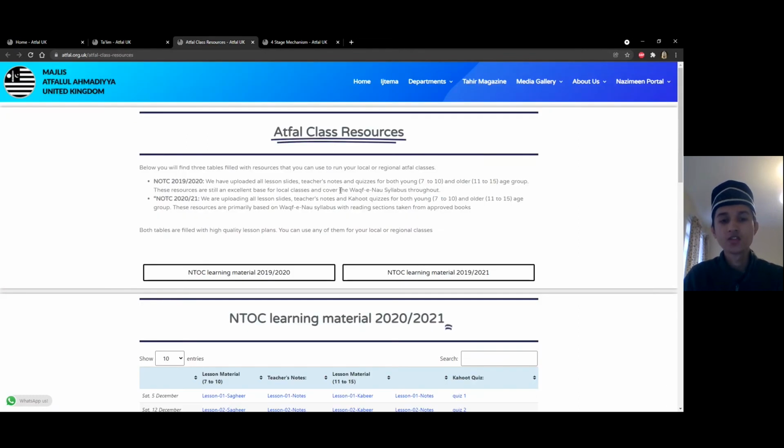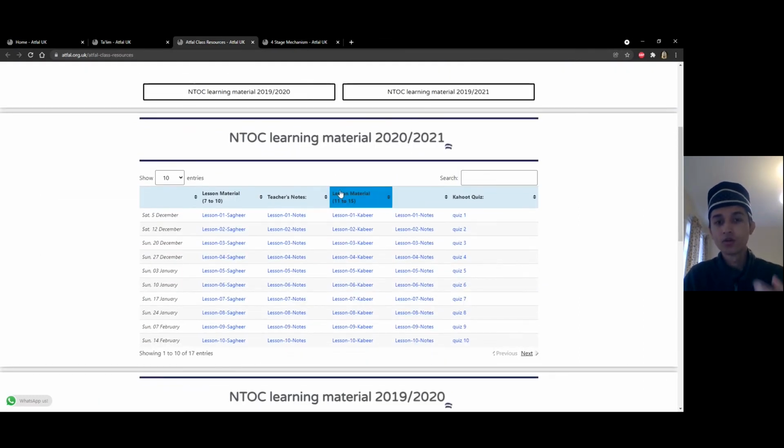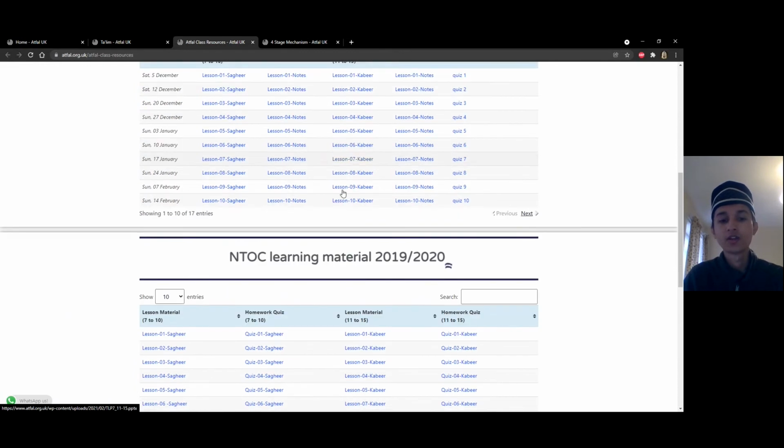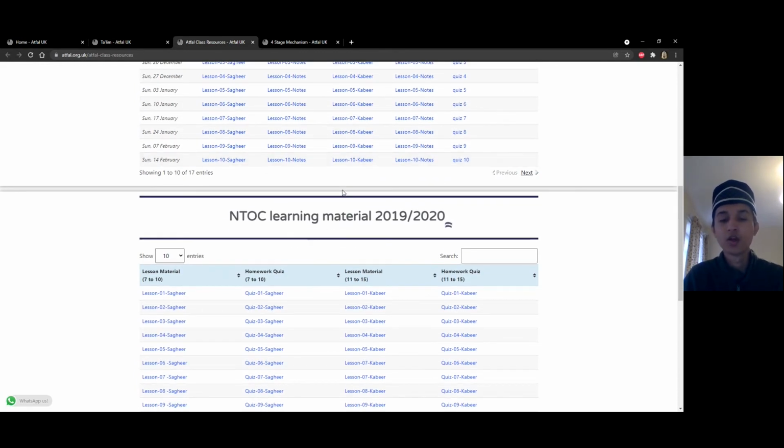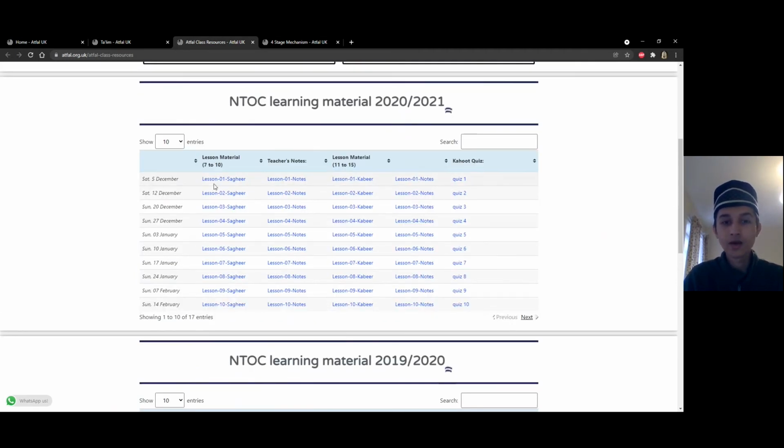That should take us to this page, which has two tables for the two previous years, and all the content within those tables is usable in the classes you're going to run at a local level. So simply download one of these lesson plans, look through the teacher notes before delivering the lesson, and run the quiz after the lesson itself, just to recap everything that the Atfal have learned during that lesson. So it really shouldn't be anything daunting to run these classes in between the test dates. All the content is already there for you to utilize.